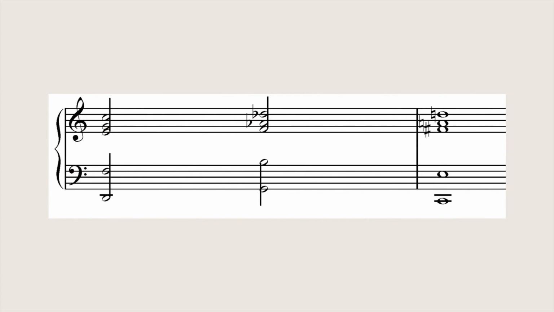You can see that the upper structure of each chord contains a major triad in first inversion. On the first chord, it's a C major triad. The second chord, it's a D flat major triad. The third chord, it's a D major triad. How does that work with our chord sequence? Let's have a quick look again.